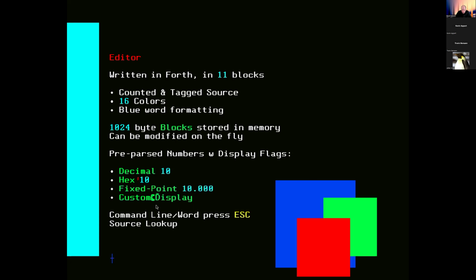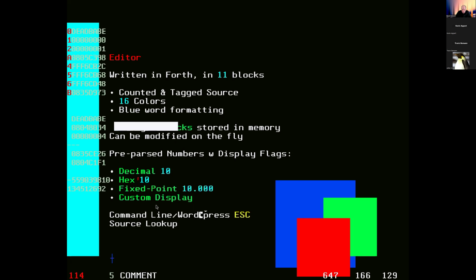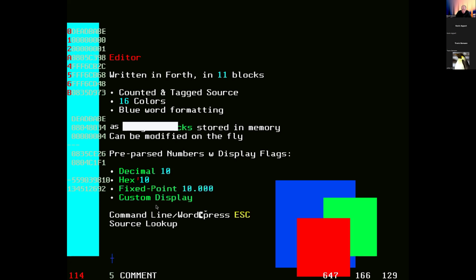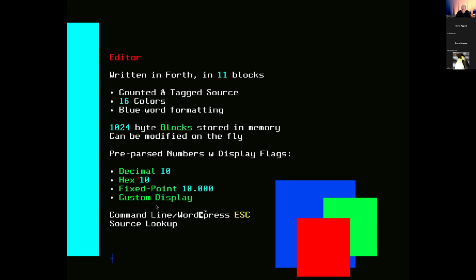You can also press escape and you get a command line, but it's not really visible here because of the blue bar that I have here. And you also have source lookup. So if you have a number or a word and you want to look it up, you press the key and it takes you to the block, and you press, I think it's the end key, and it brings you back right where you were.